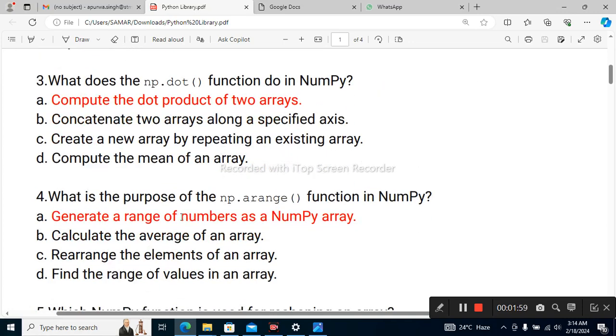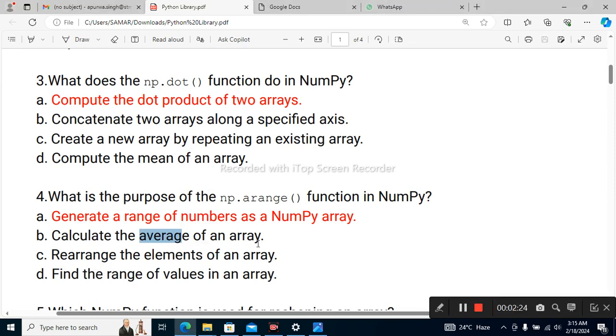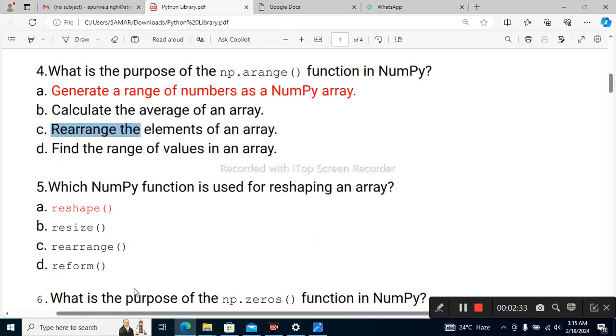What is the purpose of the np.arange function in NumPy? Arange. So generate a range of numbers as a NumPy array. This is the output of np.arange. So average of an array will not be the answer. Rearrange the elements of an array. A student can tick that, because here we have np.arange written, so a student can get confused between rearrange and generate. Find the range of values, a student can also answer that, but the answer will be generate a range of numbers as a NumPy array.